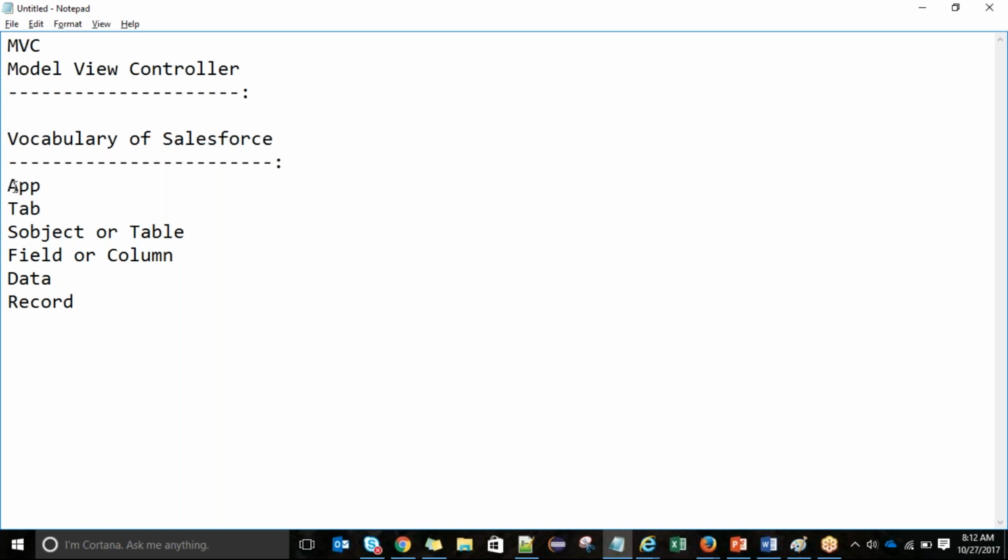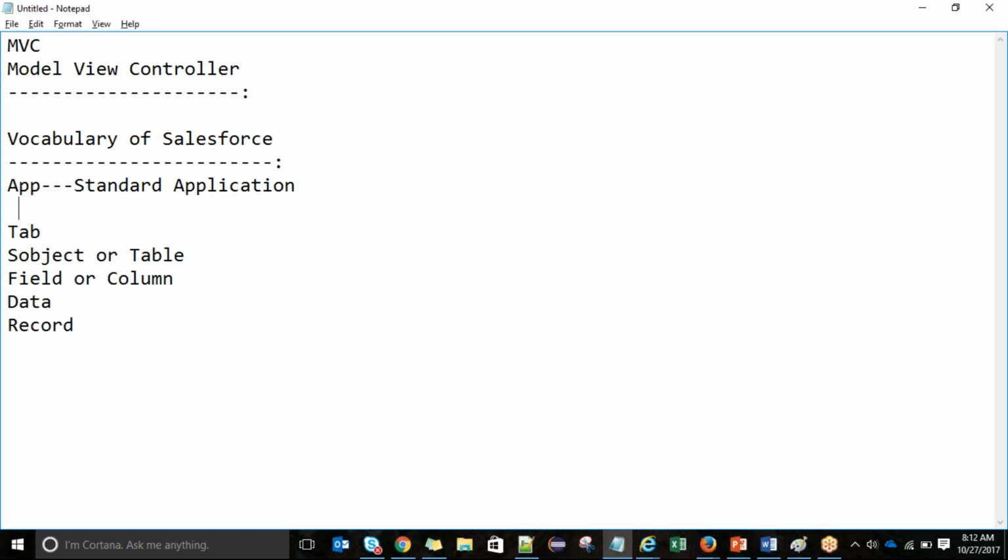So what I'm going to say is, application is nothing but a set of services which will be provided to the customer. Basically, in Salesforce, we have two different types of applications. One is the standard application. Another one is the custom application.